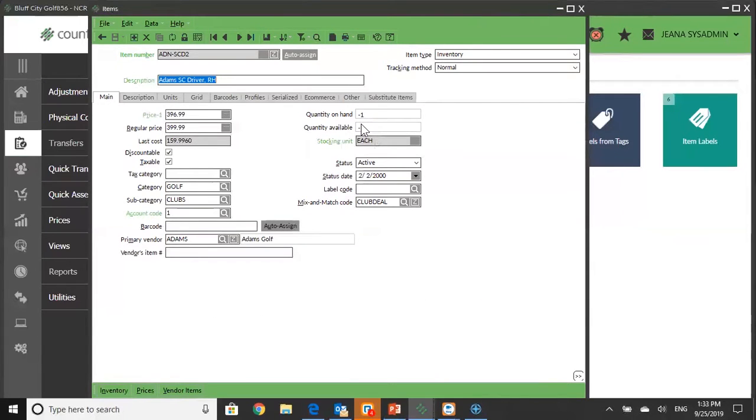So you're probably thinking about that. Well, when I merge, what happens to the quantities? Counterpoint cleverly does the math. So I had 8 on the one item and I have -1 on this item. So let's go ahead and do a merge.